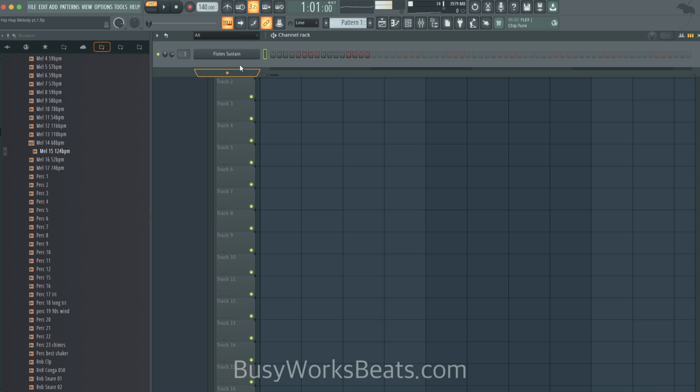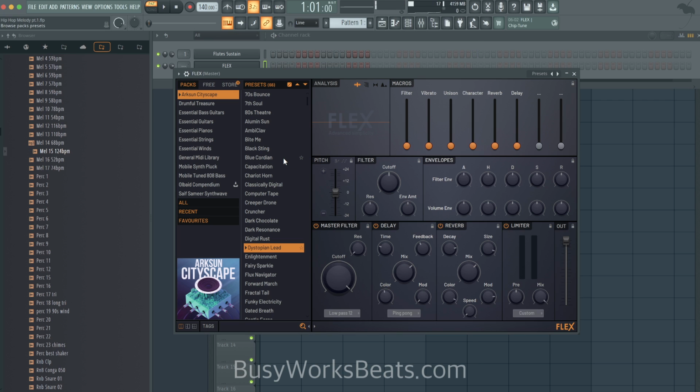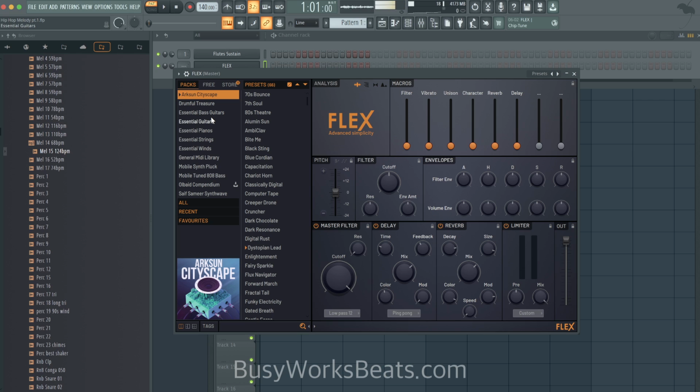Firstly, we're going to load up the plugin called Flex. So let's go to what's called the channel rack. Click this icon here, click the plus icon, and we're going to load up this plugin called Flex. Flex has a lot of more modern sounds within FL Studio. If you don't know, you can go to the free tab and download a bunch of free libraries here. Let's go to packs and let's try the essential packs, essential bass, guitar, piano, etc.